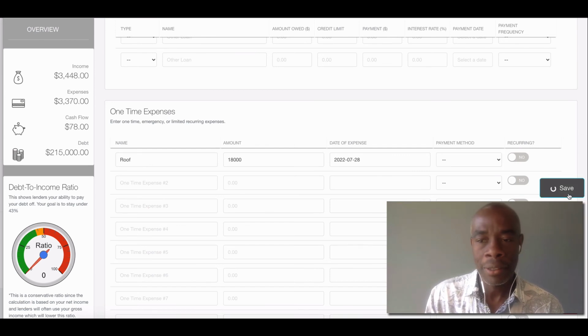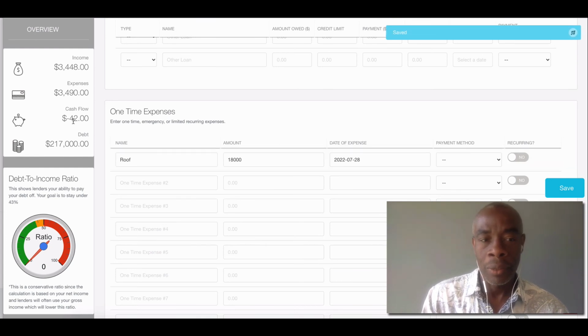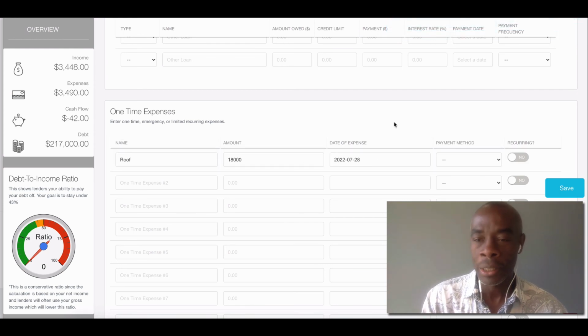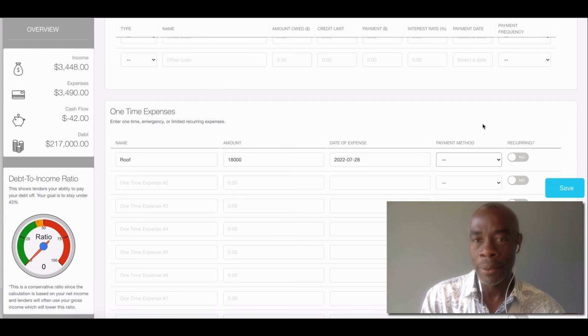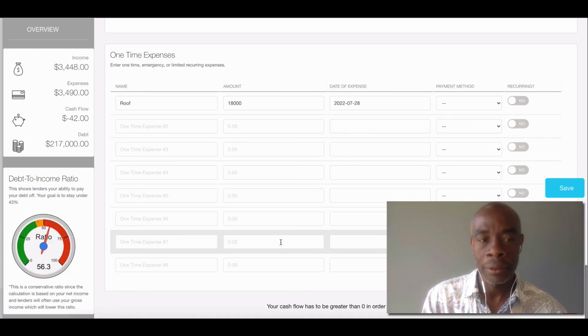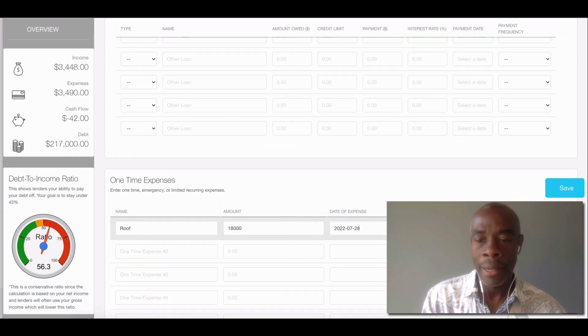So let's save this. Now you see your cash flow. You have a negative cash flow. Why do you have negative cash flow? I'm going to show you about the negative cash flow. We're going to talk about this in a second. Every now and then the pay method isn't showing up, so you have to refresh the screen. So you refresh the browser.